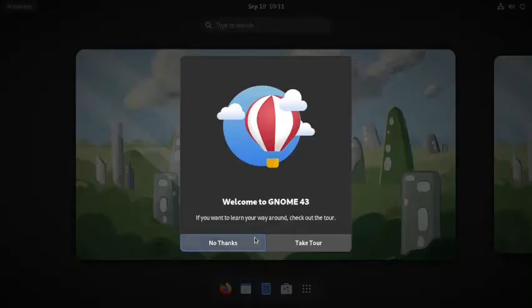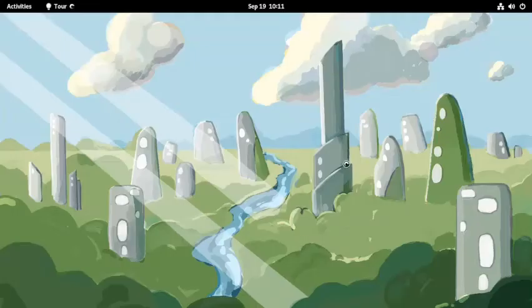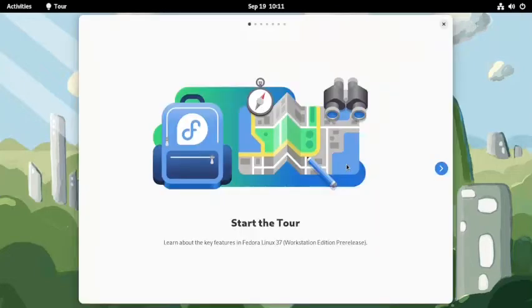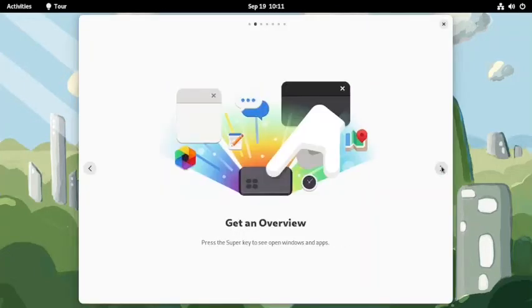Okay, what first we will do is let us take a tour of the GNOME 43. So this Fedora 37 pre-RC beta features the GNOME 43 beta. So let us take a tour first. So let us start the tour.